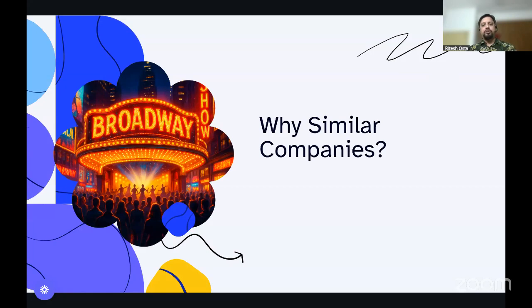So let me talk about why similar companies. A long time back, I read a book written by Richard Branson. I forgot the name of the book though. But Richard Branson is like a massive funnel guru. He's a very popular figure. And in that particular book, he gave an example which stuck with me. Let's call this example the Broadway example.